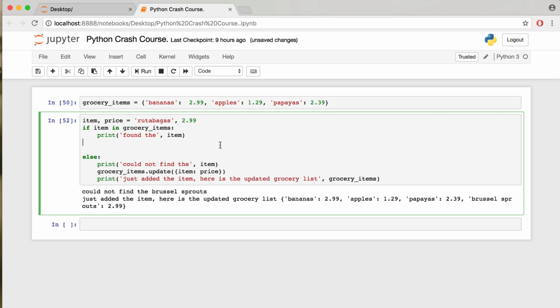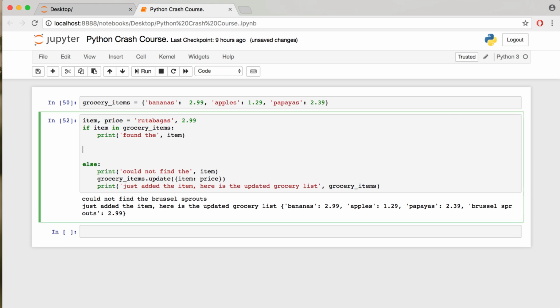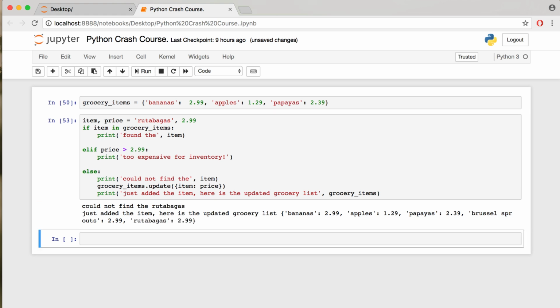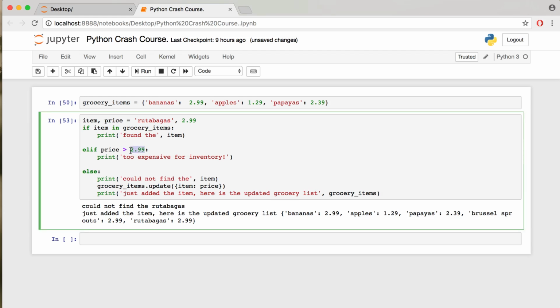What we'll do now is we'll add an elif statement. Elif price is bigger than $2.99. We want to tell the user, or in our case, we'll just print too expensive for inventory. If we run this, clearly the else statement still gets called because rutabagas is not in our grocery list, and the price is clearly not bigger than $2.99.